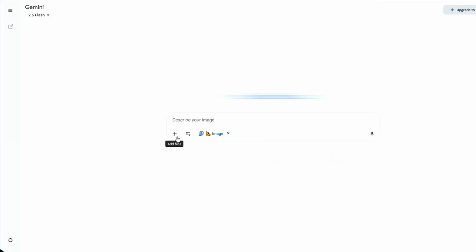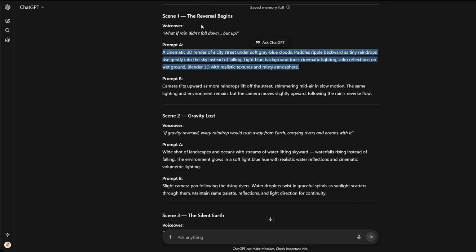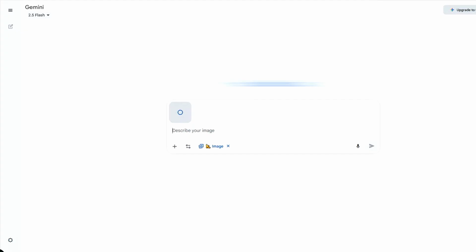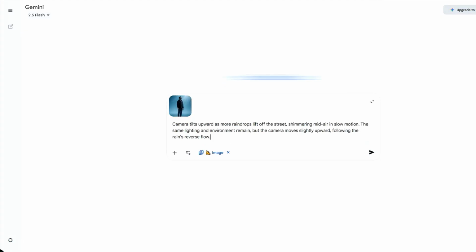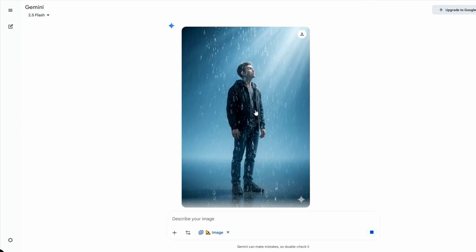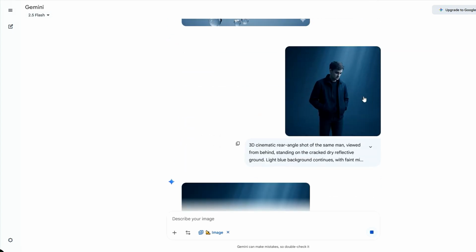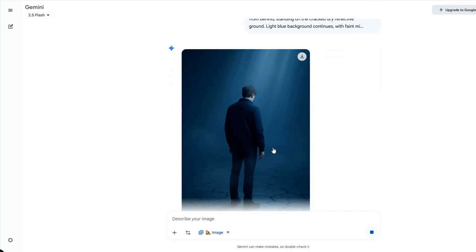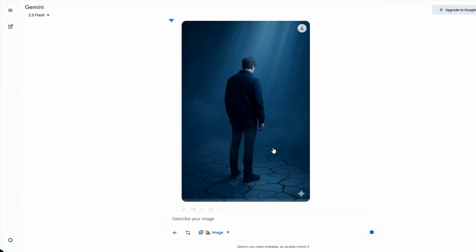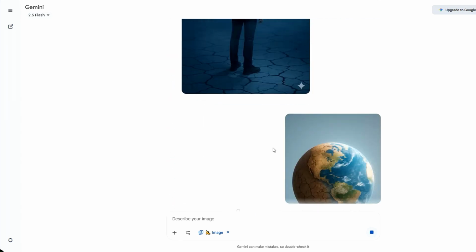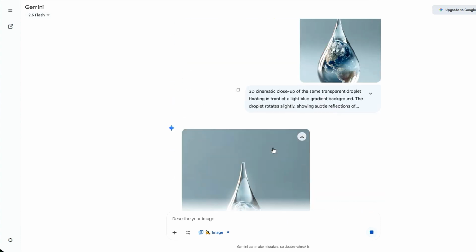So once we're here, we'll select Nano Banana, upload our prompt A image, and then enter the prompt B text right here. This will give us the second frame for our first scene. And the best part is, it will have a consistent character. So in the same way, I'll generate the second frame for all my other images using prompt B. So now we'll have 2 images for each scene, and it's time to animate them.